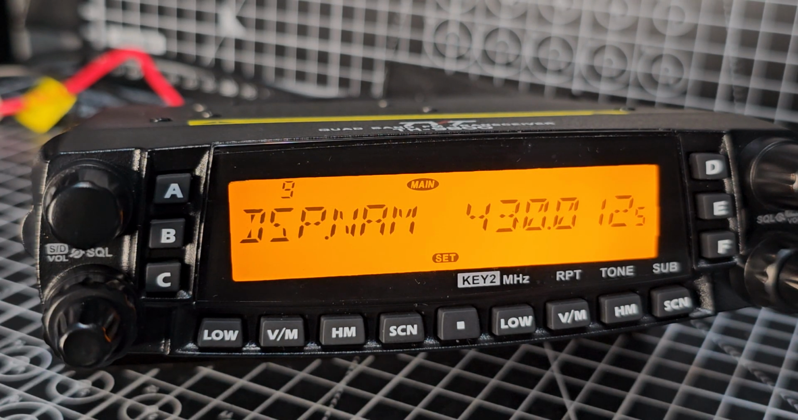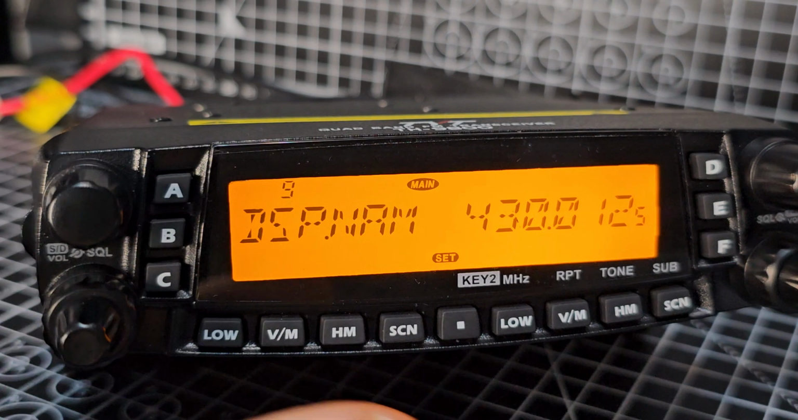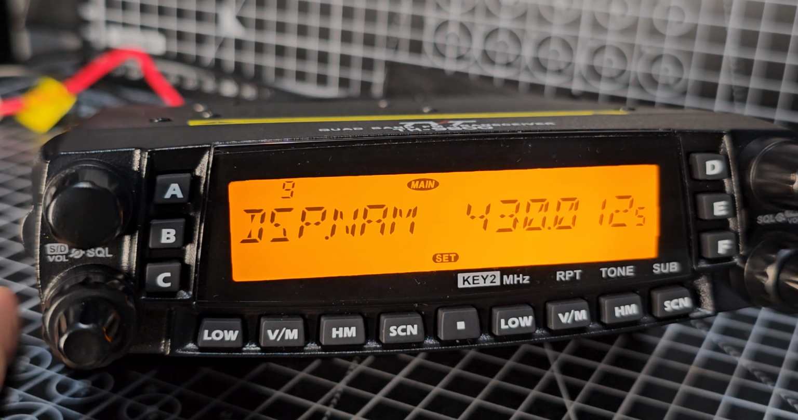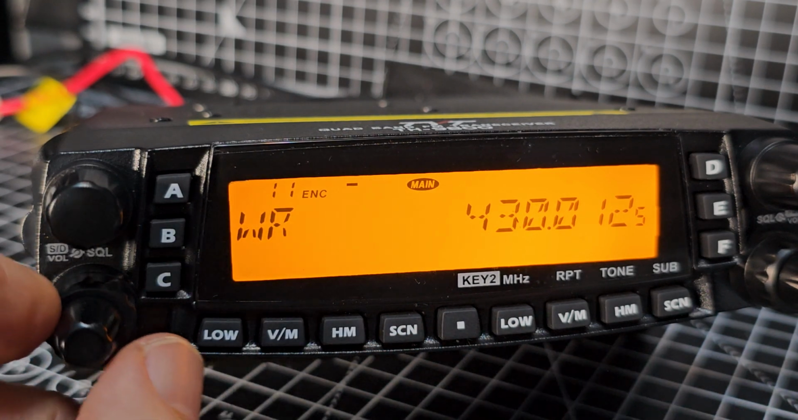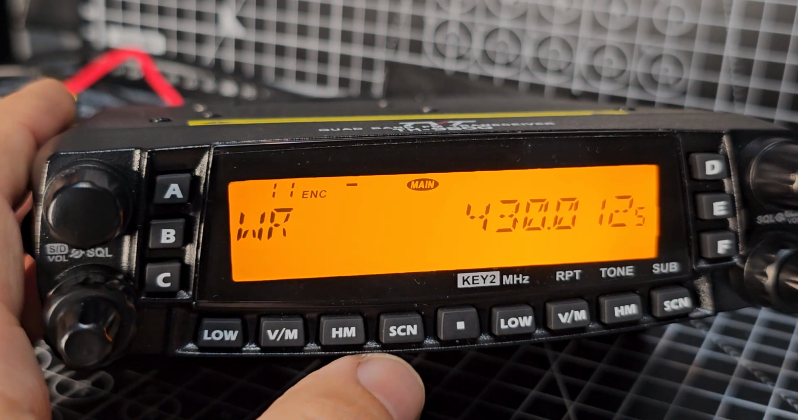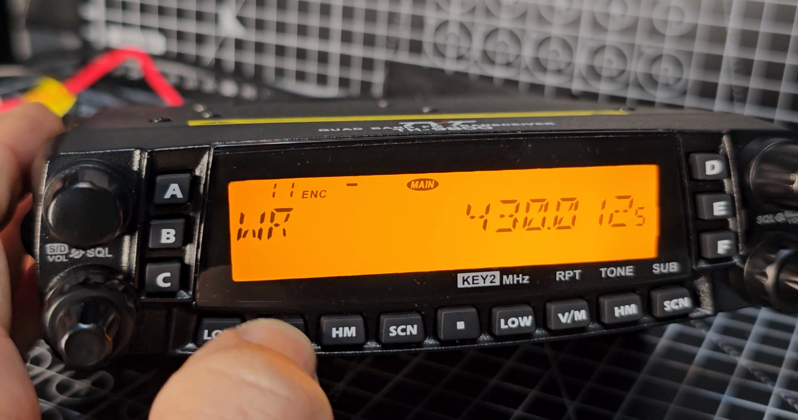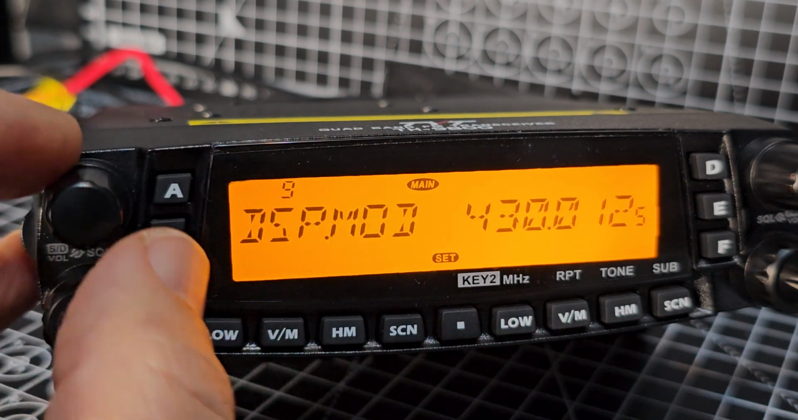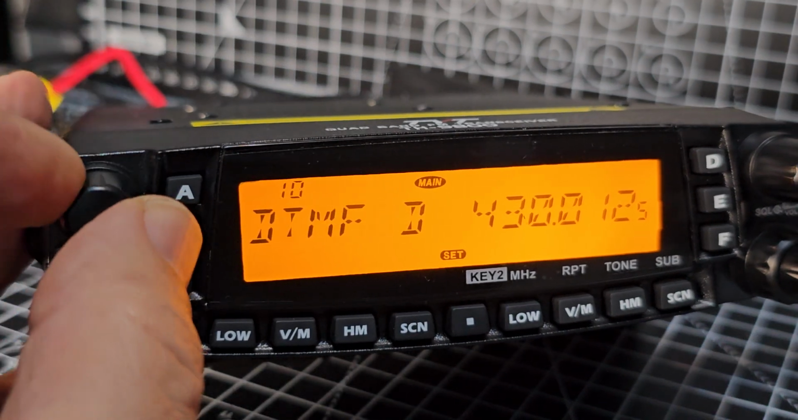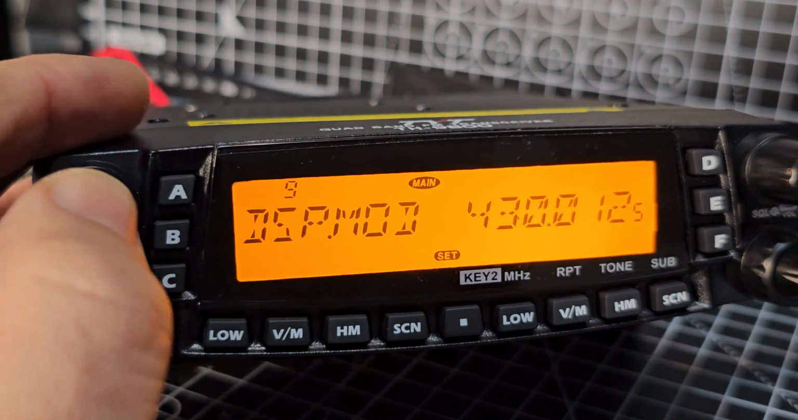Okay. Now, interestingly, it will only show you this menu when you're in memory mode. That's what it did just now. So let's back out. And there you are. It's showing the name now. If we go into VFO mode and try and see the same menu, let's see if it lets me this time. Yeah, it won't let me select it.